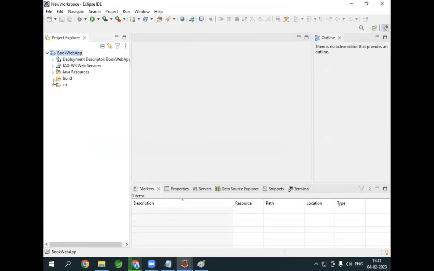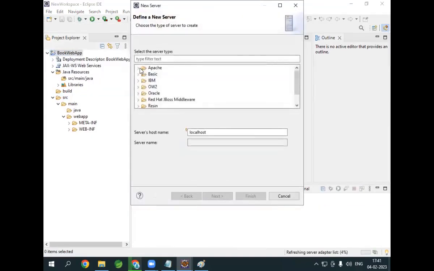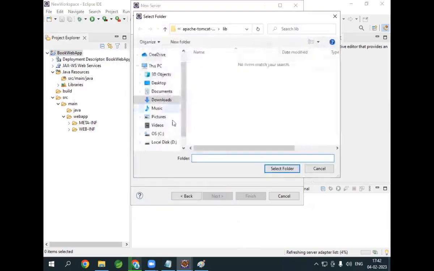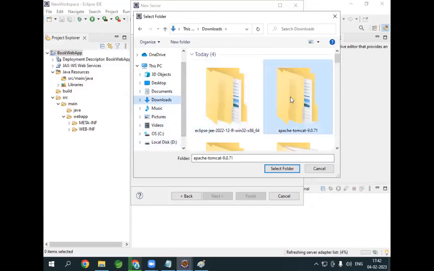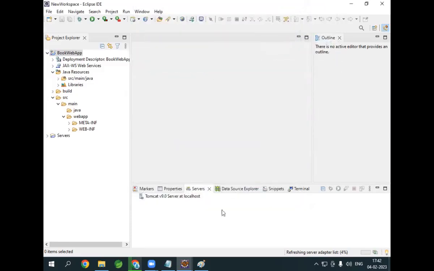Java resource, build, main, web app. Yeah, everything is fine. So project is created. Now let me add the server also here. New server, which is a Tomcat 9.0. Click on next, browse. Where is the Tomcat server? In the downloads folder. Downloads, Apache Tomcat. Yep. Click on finish. Tomcat server is also added.